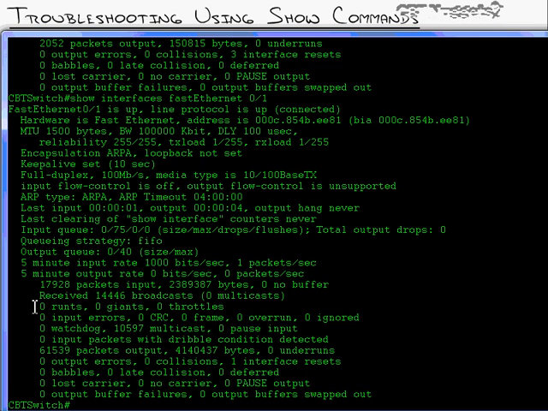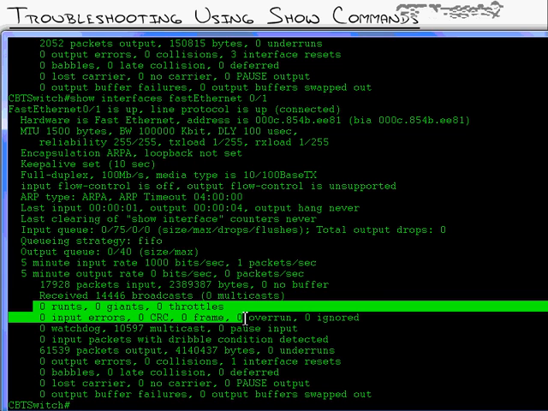Now underneath that you see runts, giants, and throttles, input errors, CRC, frames, overruns, ignores, all of those. Those are bad things, meaning a runt is a packet that is just too small, meaning it doesn't have enough information in there to be considered a real packet. Giants are packets that are too big, meaning there's too much information. It's bigger than a packet should be. Those kind of packets get dropped.